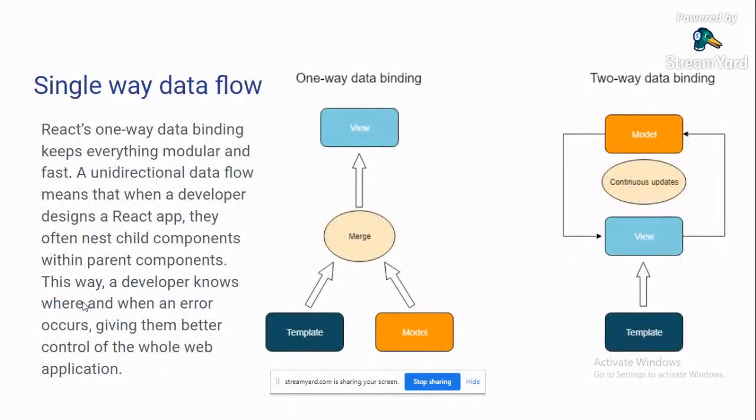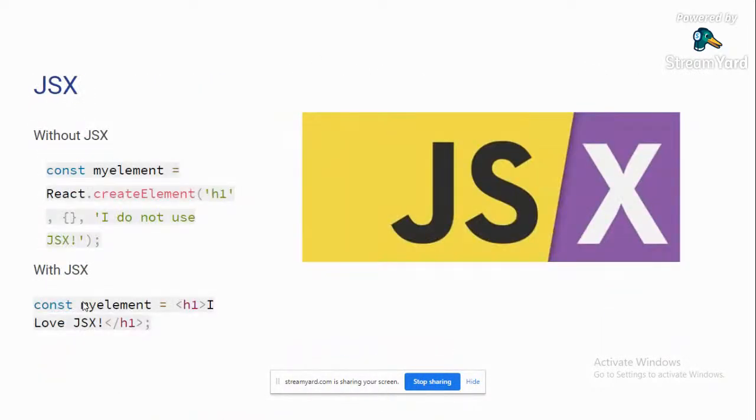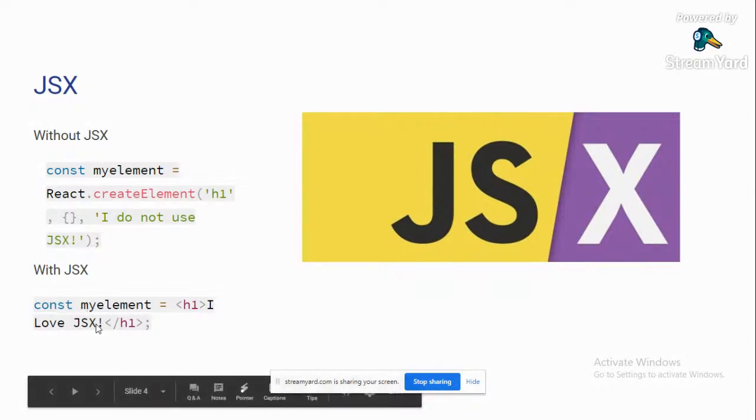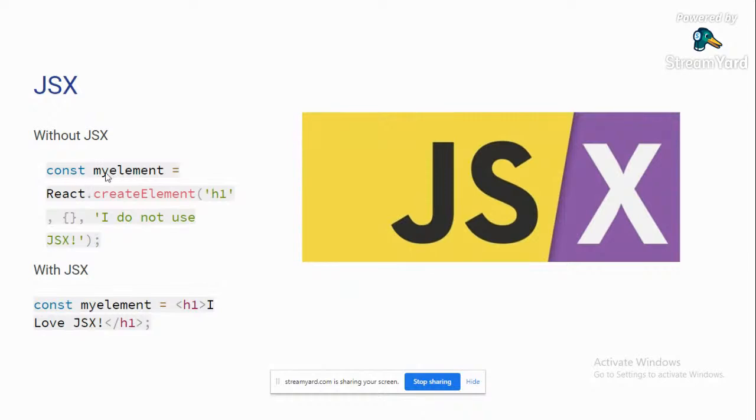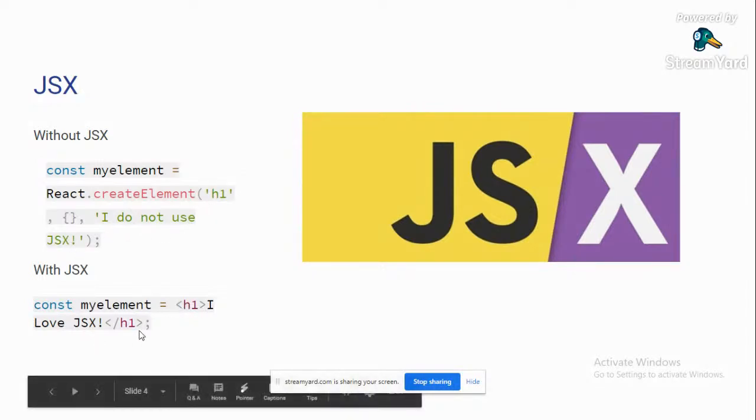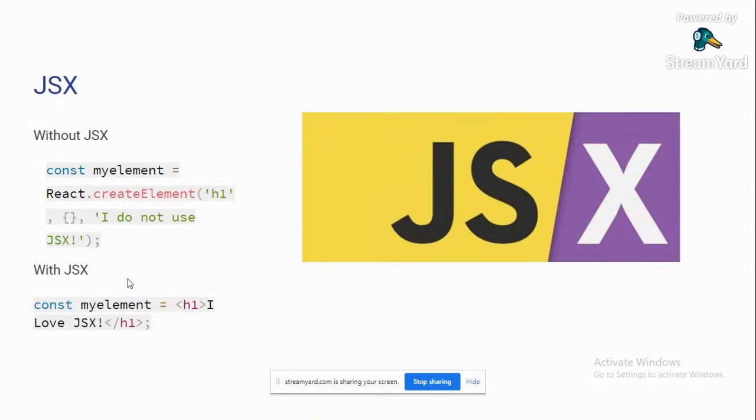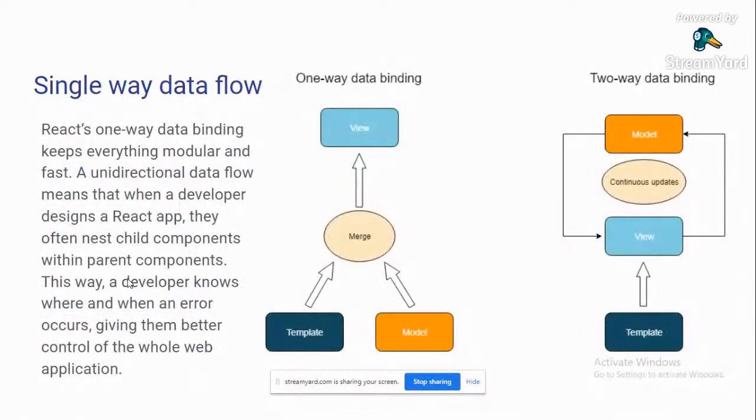This is an element which is written with JSX, and this is without JSX. Just see the difference in the syntax. So we are taking an element and we say React.createElement in h1 tag, and it does not use JSX. But when we say h1 and JSX, this is really simple when you use JSX.